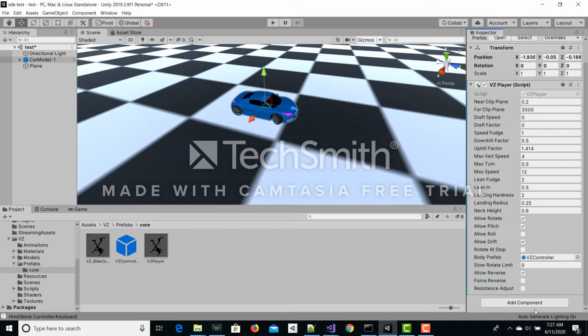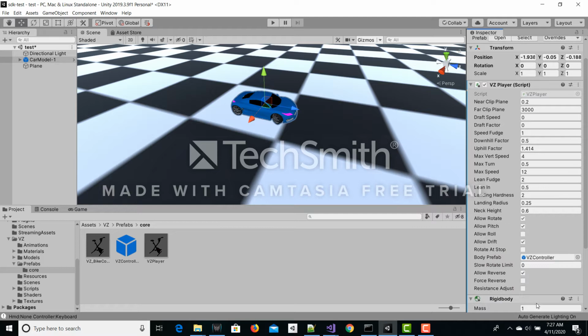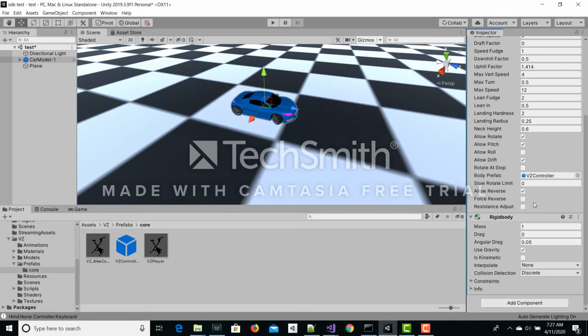And the other two things we need to add, one is called a rigid body. A rigid body is just a special component that tells Unity that physics can be applied to this item. It has a mass, drag, etc. We won't worry about those settings right now. We just need this to be present so that our vehicle can move around in the world.